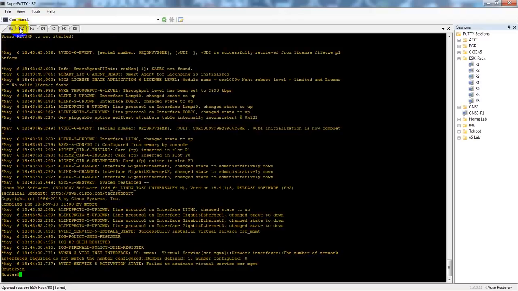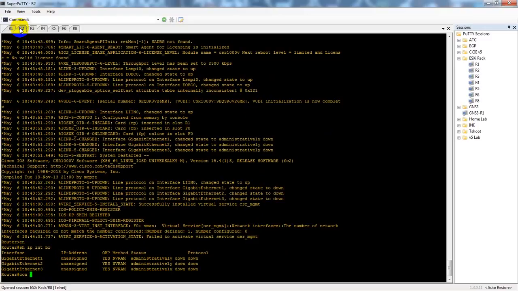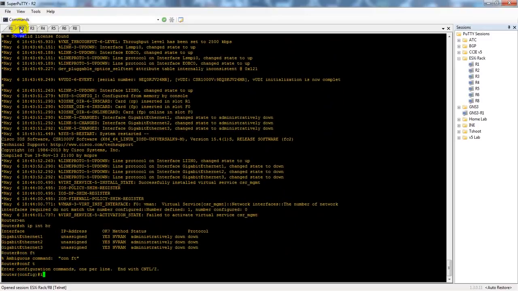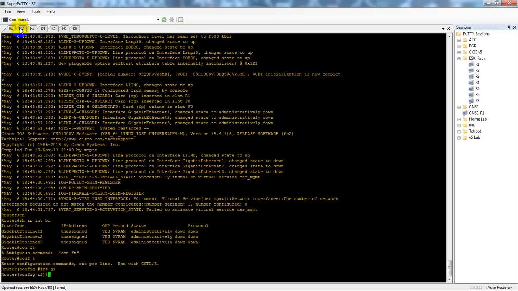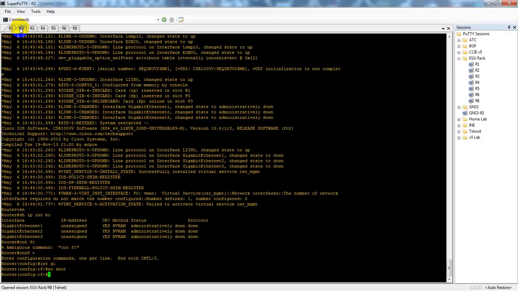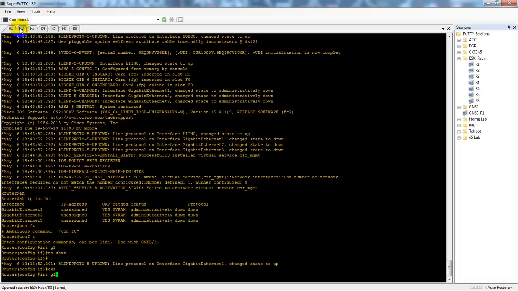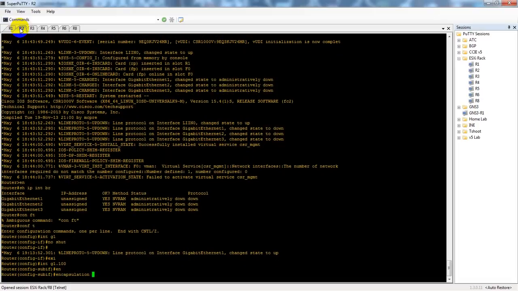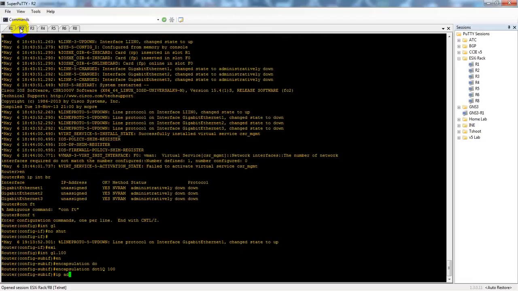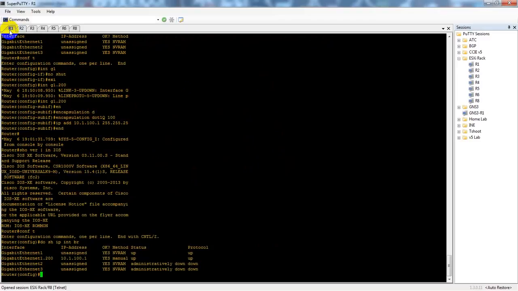We're going to go to R2 as well, show ip interface brief, and go to config t, interface gig 1, and type in no shut. Bring up the interface. At this point, the interface will come up here in a moment. Alright, there it goes. Line protocol is up. So now we're going to type in exit. We're going to go interface gig 1.100. Enter. Encapsulation .1q 100. IP address is going to be 10.1.100.2 because router 1 is .1.